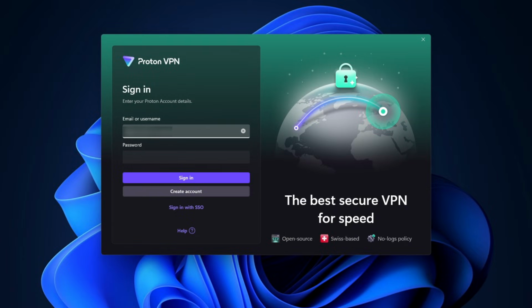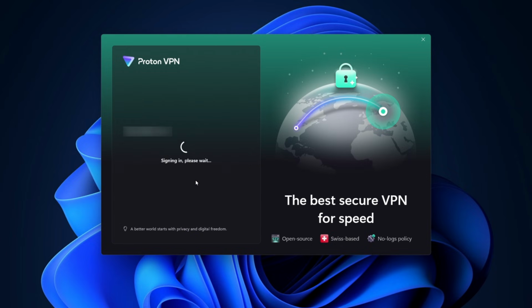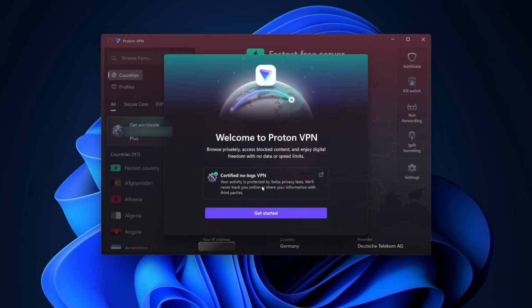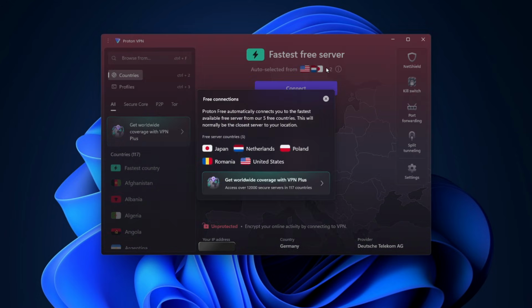Once you open ProtonVPN on your computer, just sign in with your ProtonVPN account. After the signing in process, just click on get started. You have access to these countries here, but you cannot switch. It will be set automatically as you have the free plan.